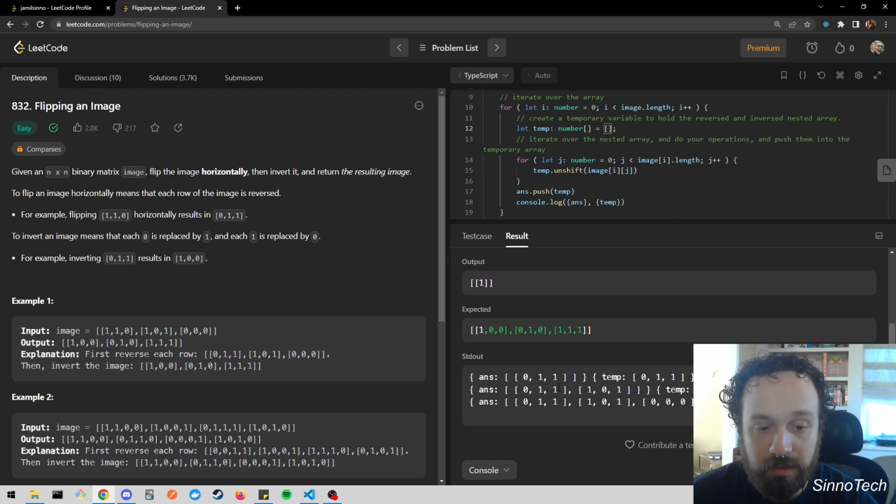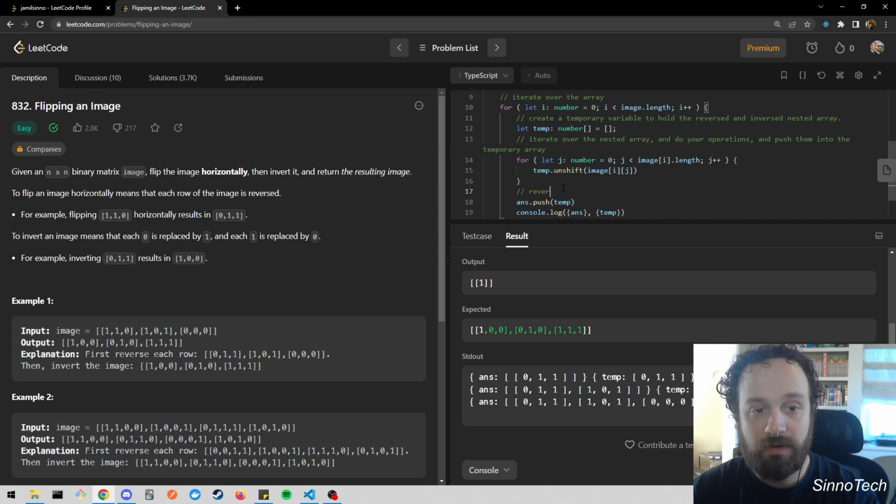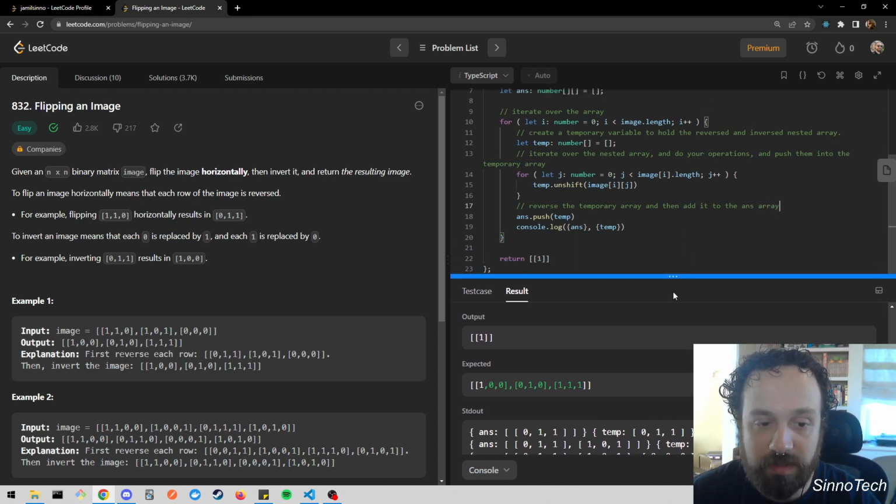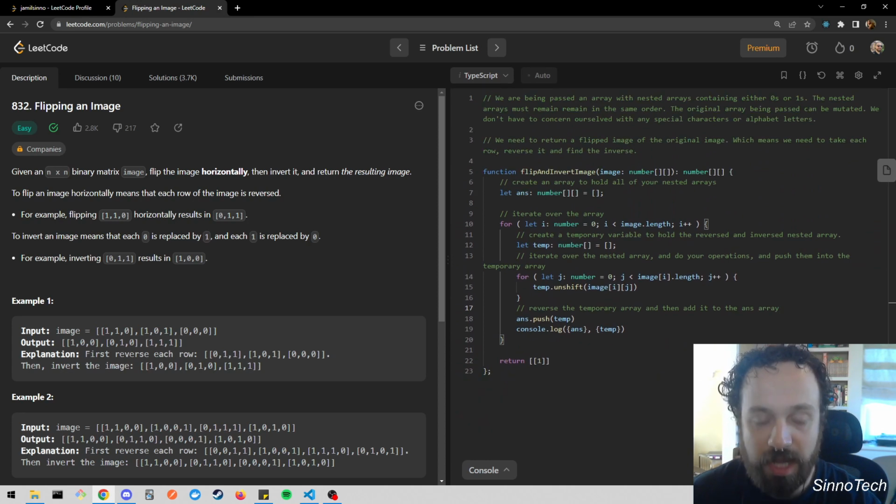Okay? But we have an issue here. These are 0, 1, 1 and 1, 0, 1. They are not the final answer that we are looking for. We are still looking for one final step, which is to reverse the temporary array, and then add it to the answer array. Okay. So for the sake of clarity, I'm going to pull this back down so we can see our full list of our full code, and we'll go from there.